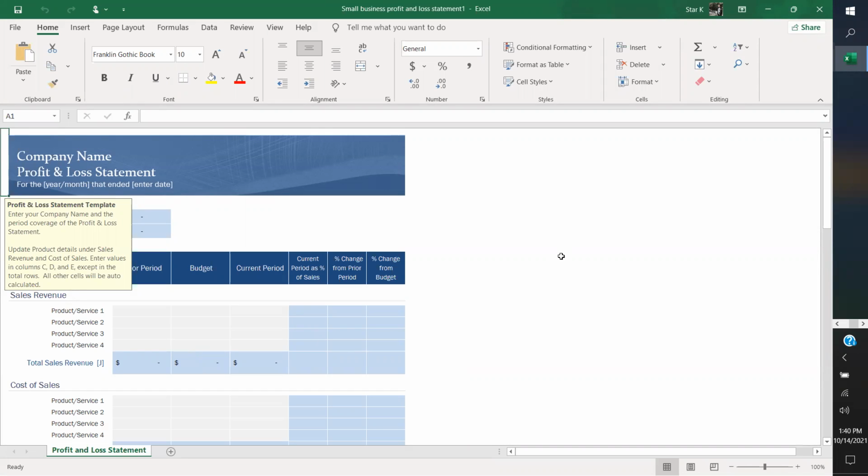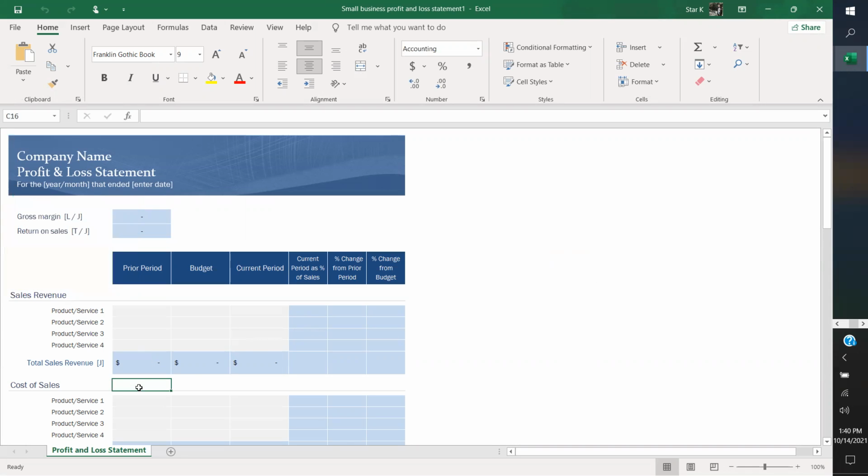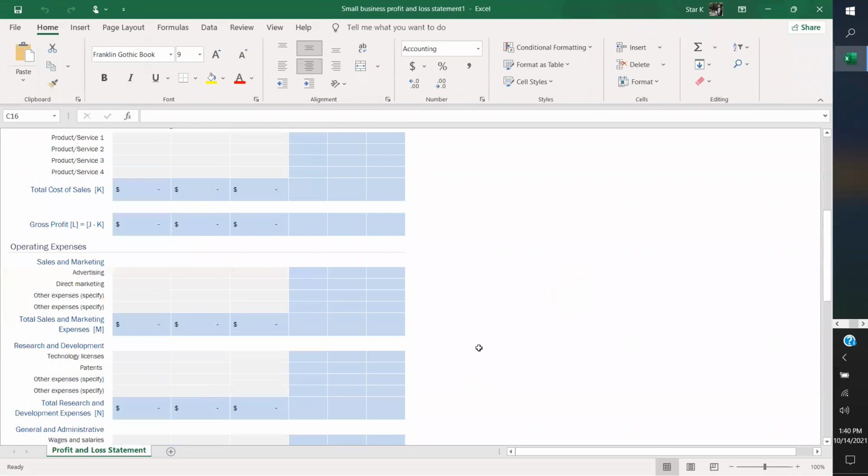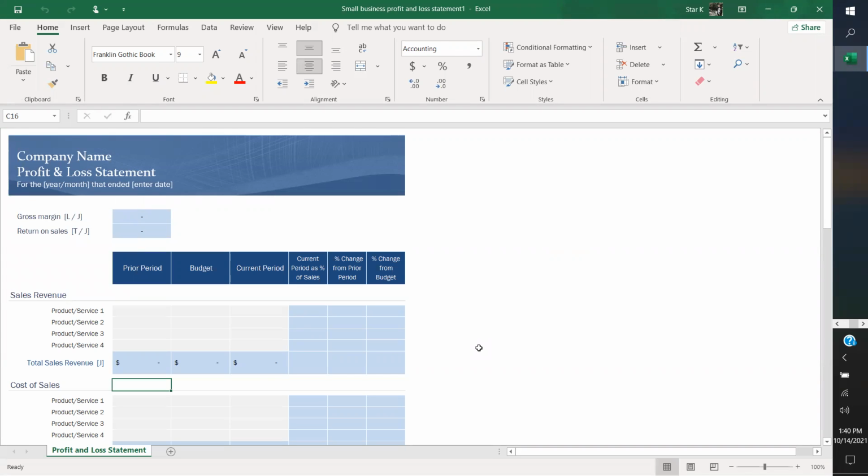Once again, all you have to do is enter the company's name and the period coverage of the profit and loss statement, and then update the product details under the sales revenue and cost of sales, and then enter your values in the columns C, D, and E. And then you will expect to see the totals, because this has the pre-populated totals for us. So all we're doing here is filling in our company's information. Okay.